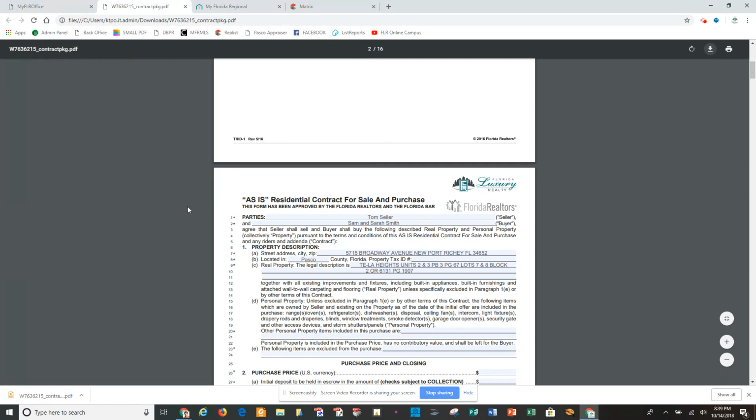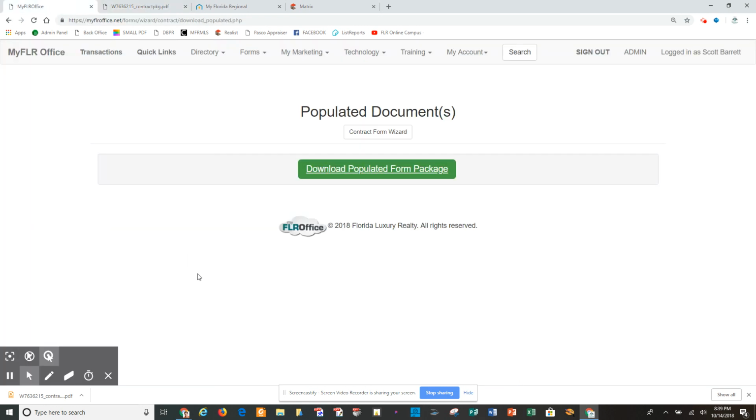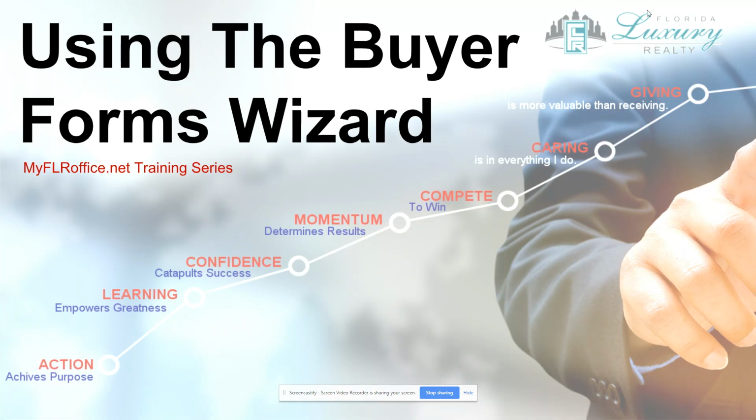Okay, and so this is the process of using the buyer forms wizard, and I showed you a few new features. One, you can select additional forms to include with the package beyond the standard basic forms. And the second thing I showed you was that you can actually have it populate some of the data. Let's actually look at that before we part.